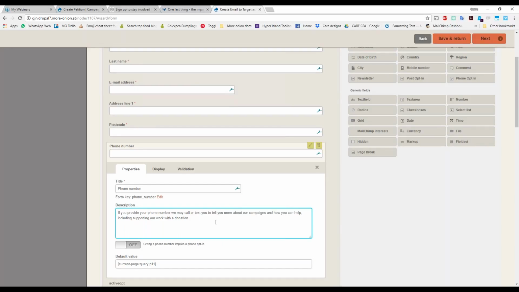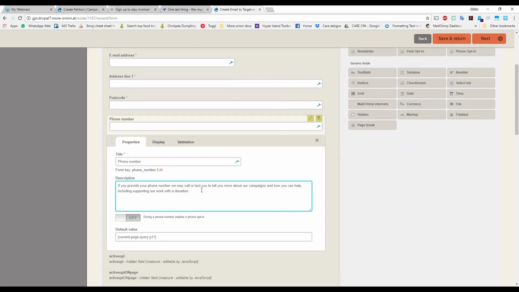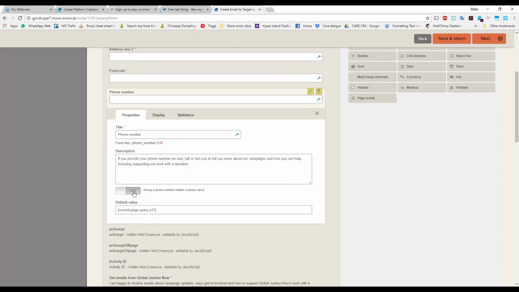There's obviously no point in collecting a phone number unless you can call it. So this bundles those two things in a legal way, because the only purpose in giving the phone number is to be called. So it's not a bad bundling as GDPR would see it. What you can do is you put in the description which says, if you're giving us your number, you're opting in. And then you toggle this on here, which says giving a phone number implies a phone opt-in.